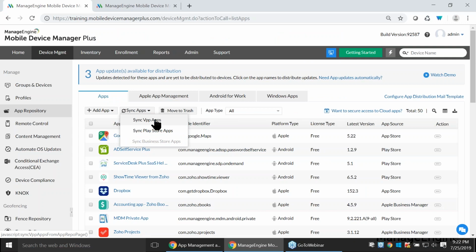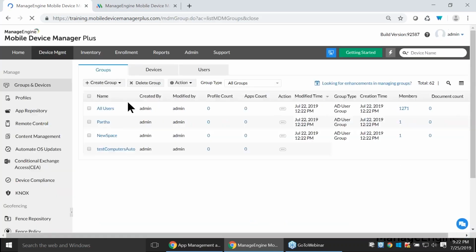So when you sync for the VPP applications, we would go to the ABM service and collect all the application details that you have approved right now. So this is a manual and a forced sync at that moment. An automated sync would also happen at 11 p.m. your server time, and we would fetch the details every day. So once the applications have been added, all you'd have to do again now is to distribute the application itself.